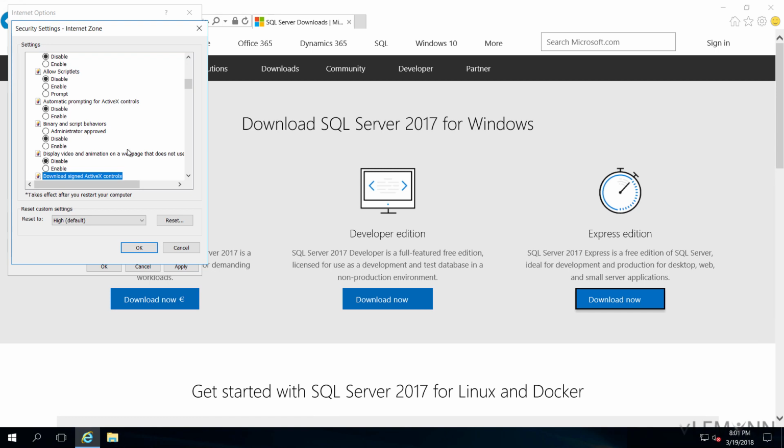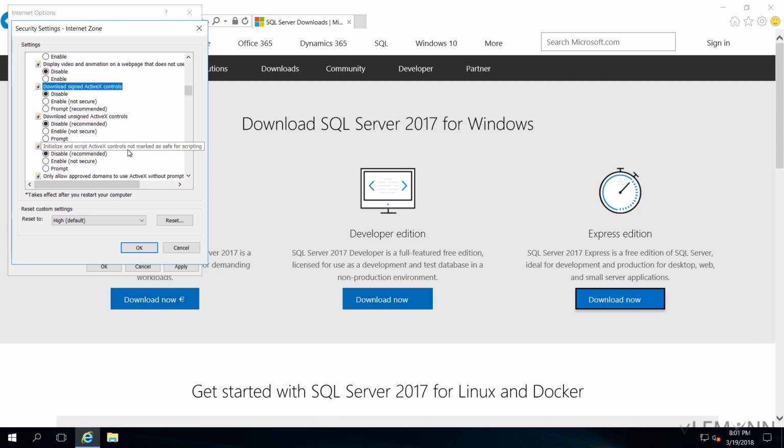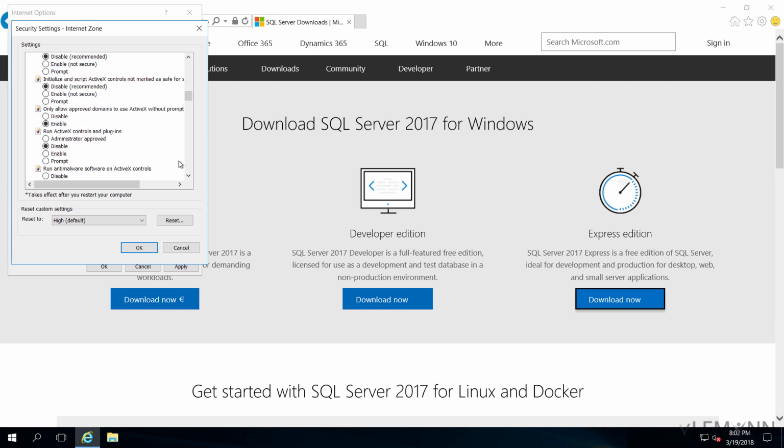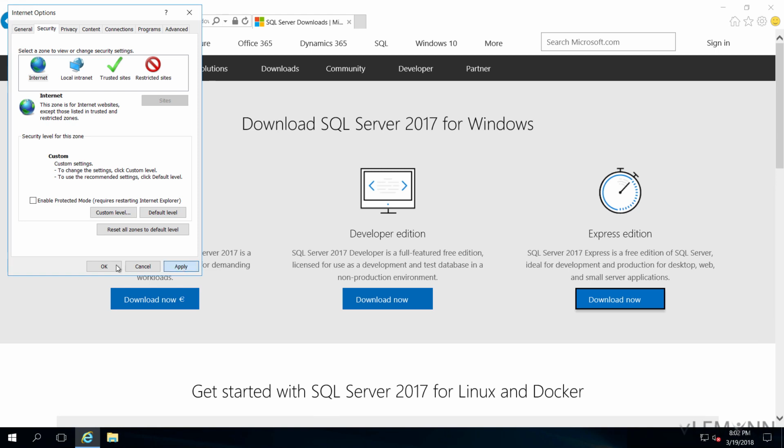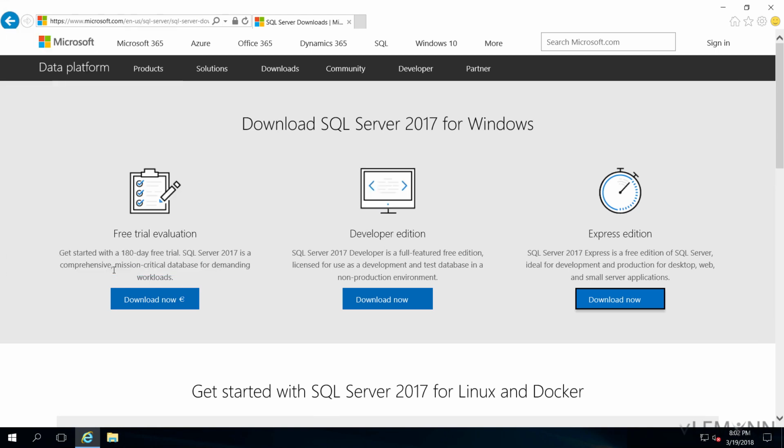Inside Custom Level, let me find Download. I'm going to select download, and then select enable. Okay, click on OK. Yes. Finally I'm going to click on apply. Okay, and then click on OK. Now let me try one more time. I'm going to click on download, and this is our file.